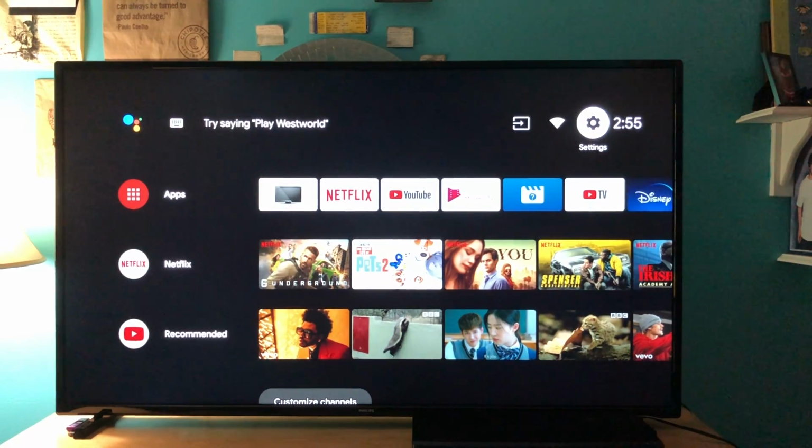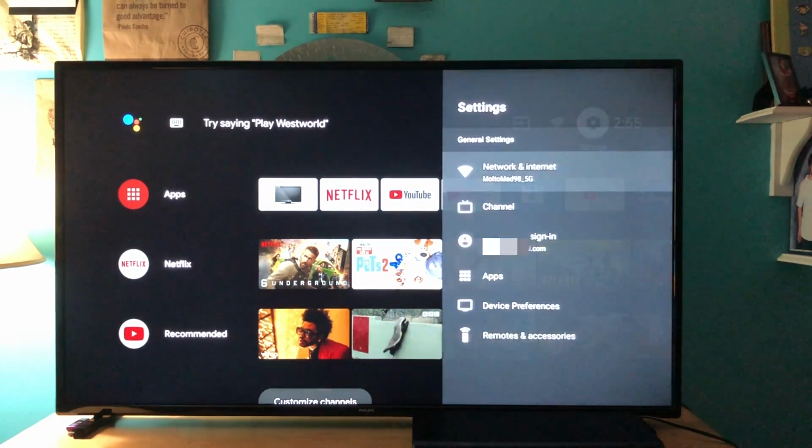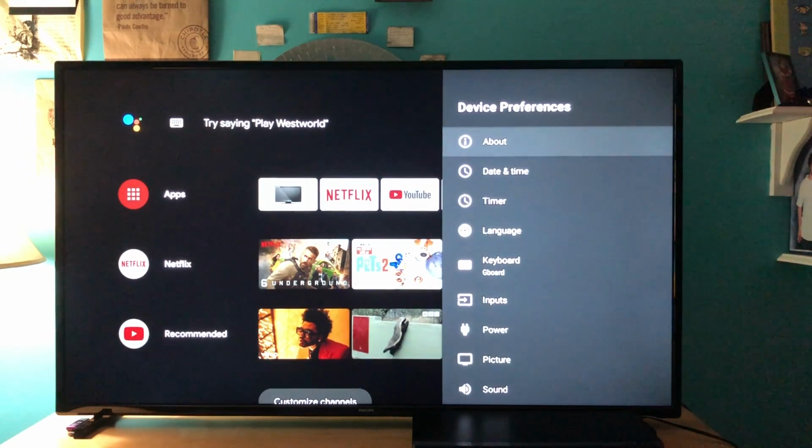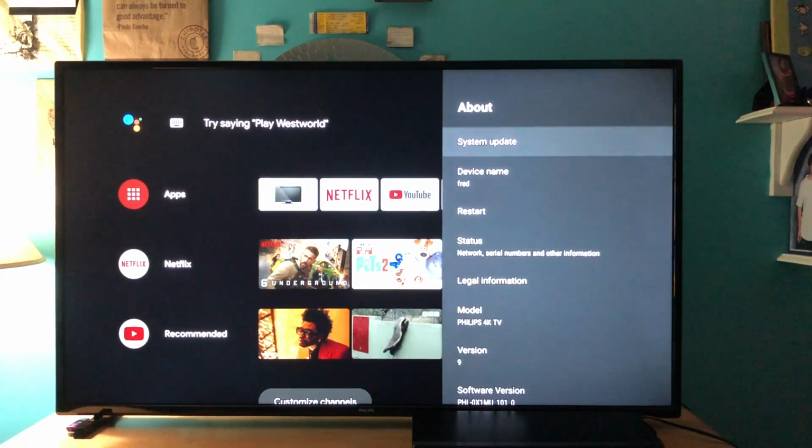So, how do you check for updates? Assuming you have an internet connection, you would go under the settings menu, which you see highlighted here. It's the one that looks like a gear in the upper right next to the clock. And you would come down to where it says device preferences. And the very first highlighted line is labeled about. If you click on that, also the first line that pops up that is highlighted is system update.